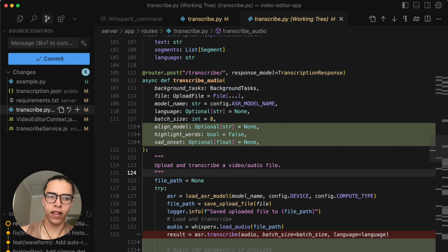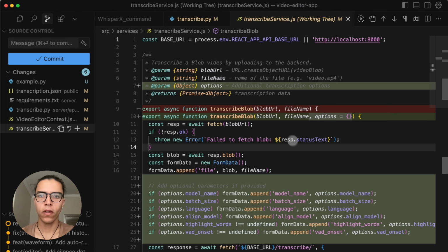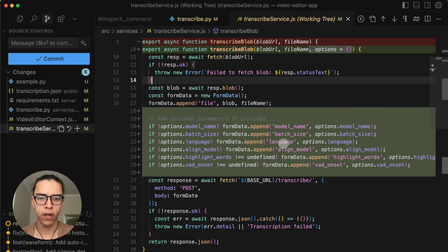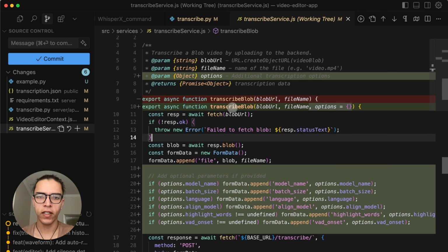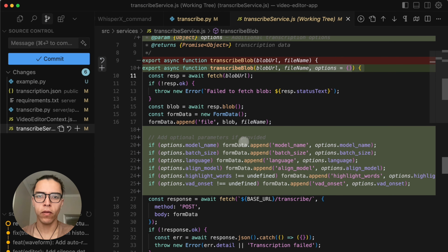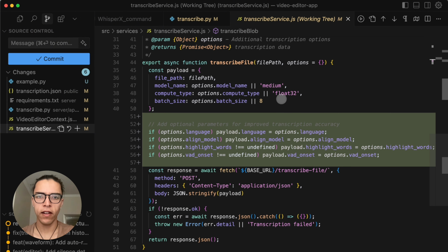So let's take a look at the other files that I changed. I think it's the transcribe service where it starts. So I'm looking for where it makes that request. So this isn't it. This is just the transcribe service. This is, well, actually this is where it's making the request. We have these two functions, transcribe blob for when we're working with a blob URL. And then we have this function down here, transcribe file, for when we're working with a file.